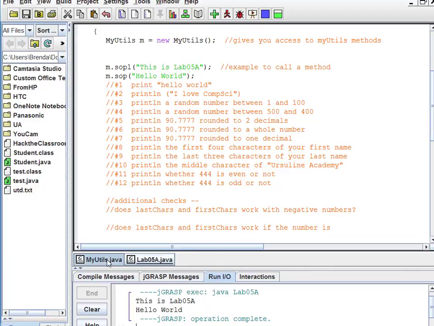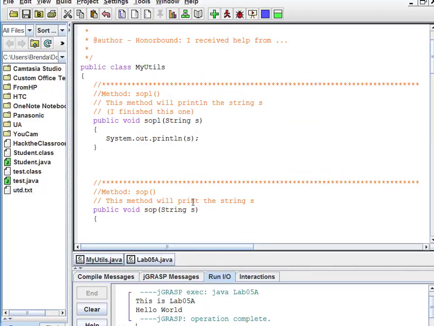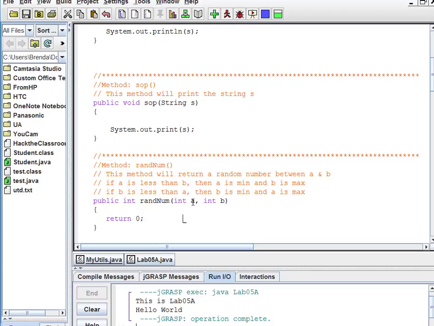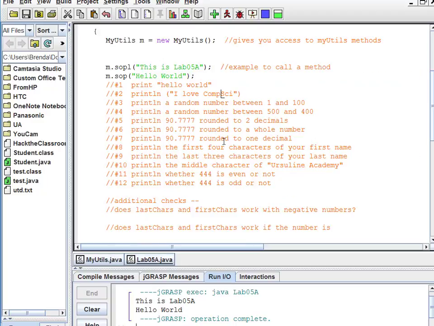But in myutils, you then go to the next one, and it's called random. It tells you in the comments that your job is to choose a random number between A and B. If A is less than B, A is the minimum, B is the maximum. If B is less than A, B is the minimum, A is the maximum. So you'll have to write that method. And then whenever you think you've finished it, you go to Lab5A and you test it.